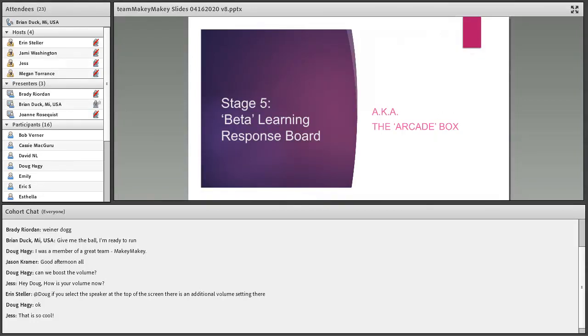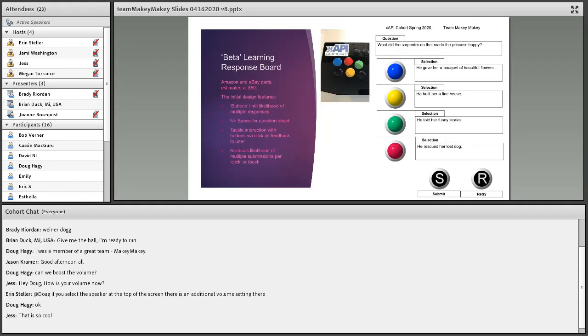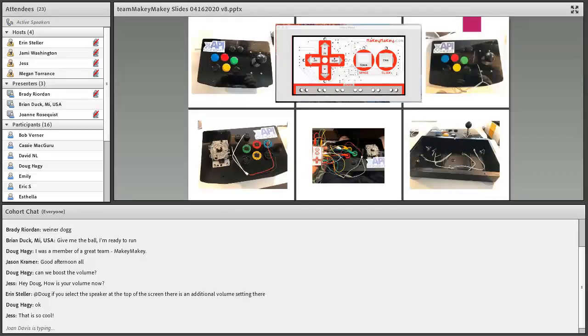And then stage 5 is our beta learning response board, or the arcade box board. So for stage 5, we assembled and tested the arcade box and integrated it with the Makey board. The initial design features buttons that limit the likelihood of multiple responses. They also provide tactile interaction via click as feedback to the user. So physically holding that button down will only send a single statement, but the user also feels the click as they push it down, which reduces the likelihood of them sending multiple statements. And on the right, we'll come back to this, but on the right is an example of one of the questions we would ask.